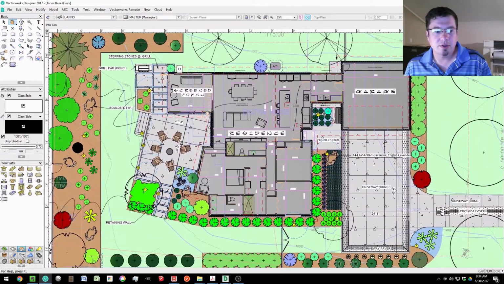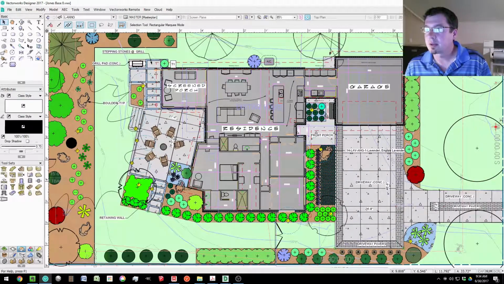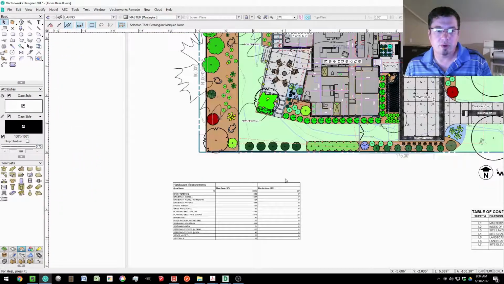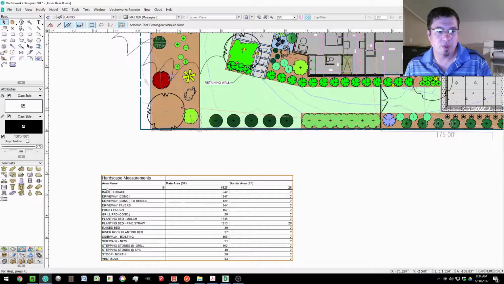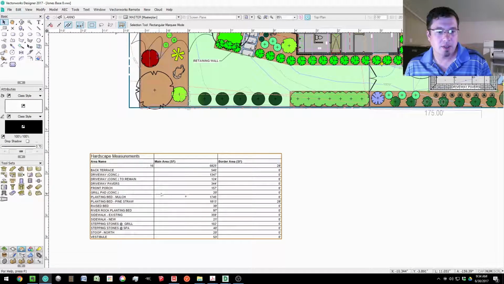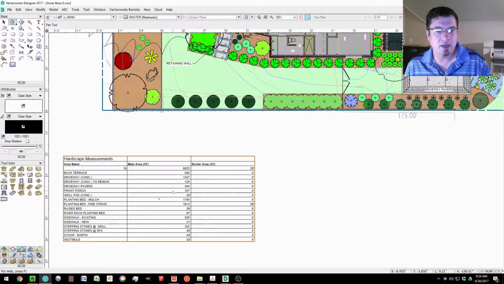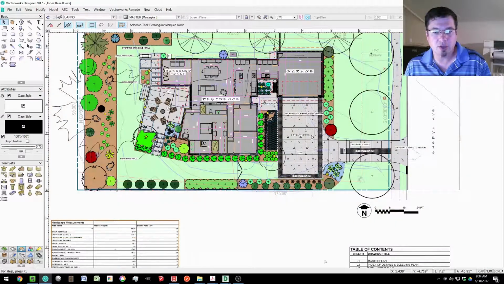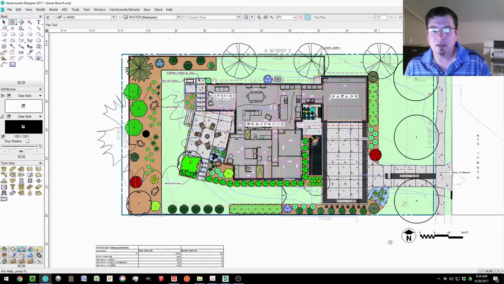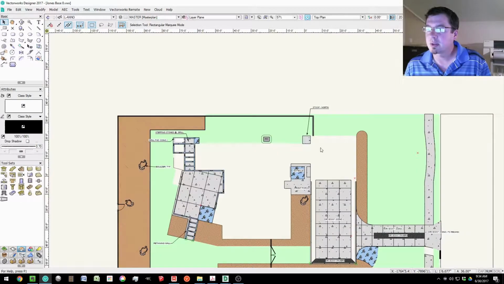So there's that, and then whenever we do that, these tables here are connected so that when I change that back terrace, it updates the square footages and all the different beds, and so those all have data connecting back to this plan. So when I change the plan, it changes there. And let's look at this thing in 3D.